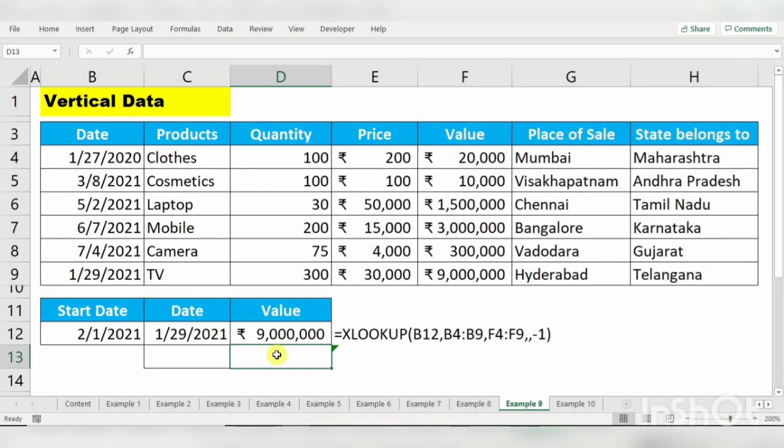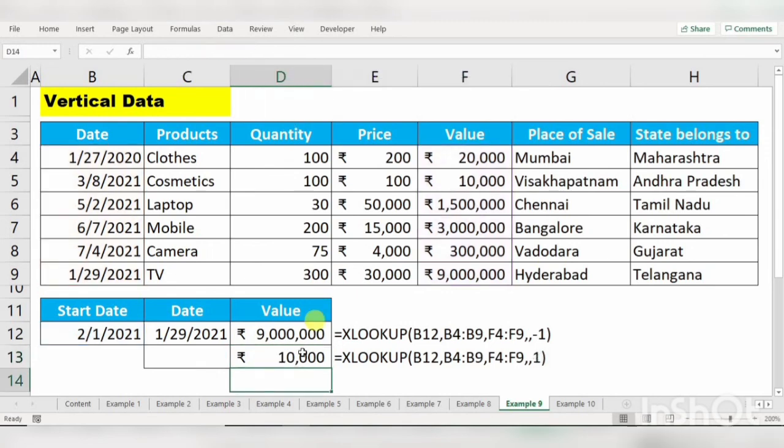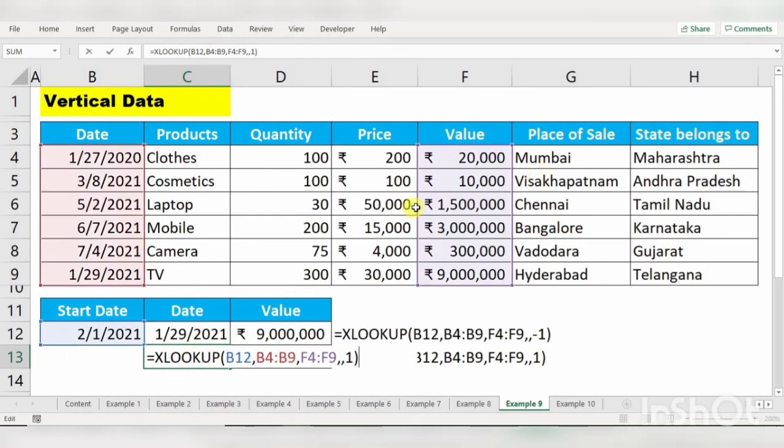Now the same thing I am giving here. Now instead of next smaller item, I am going to use next larger item. Now value is 10,000. Let's see whether it was correct or not. I am copying the formula here and pasting here. Now instead of value I need a result of date. Now you can see after 1st February the nearest larger date is 8th March. 8th March value is 10,000. Now you will see a result that is next smaller item and next larger item. Now get into the next example.